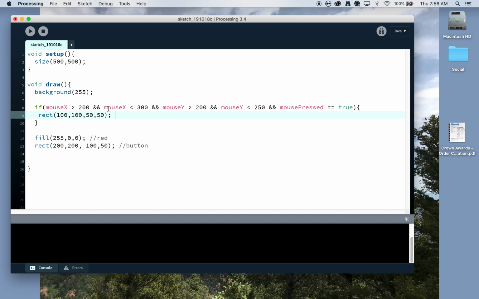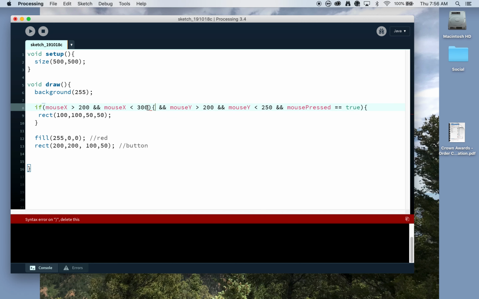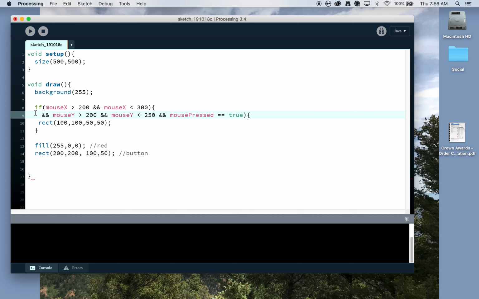So I'm going to address mouse x as I did before, but instead of continuing on, I'm going to close that conditional by closing the parentheses and putting the open curly bracket here. I'm going to hit enter. It automatically indents the next line, and that helps us read our code. So I'm going to change this ampersand to an if and open another parentheses, and now I've got a conditional nested inside a conditional. So I still have my open curly bracket.